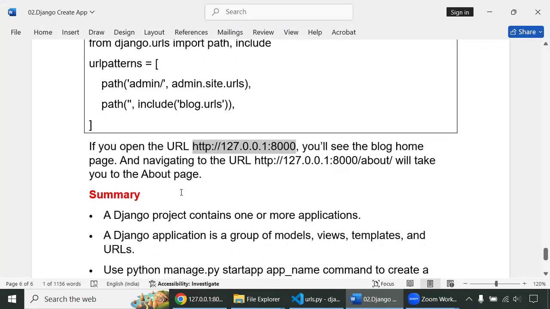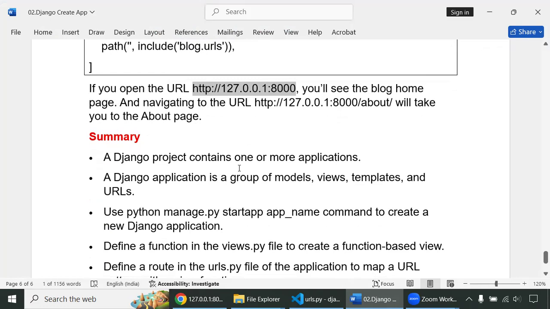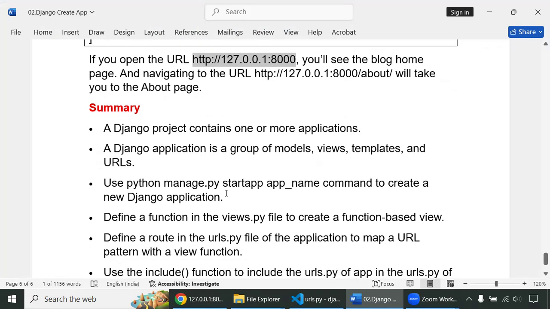Okay, summary. A Django project contains one or more applications. A Django application is a group of models, views, templates, and URLs. Use the python manage.py startapp app_name command to create a new Django application.